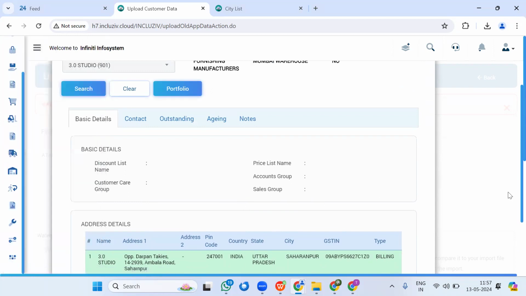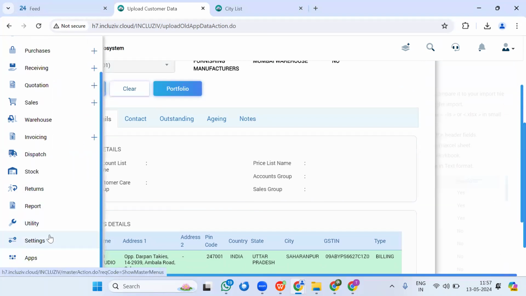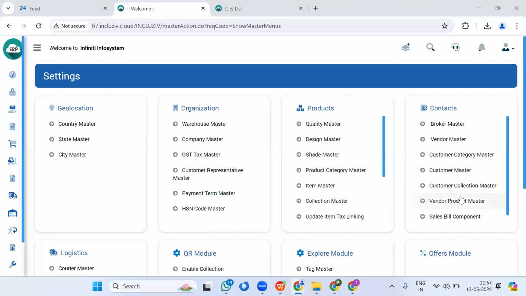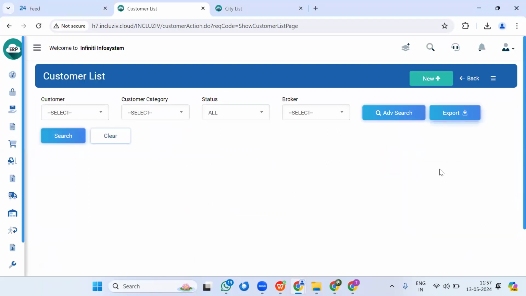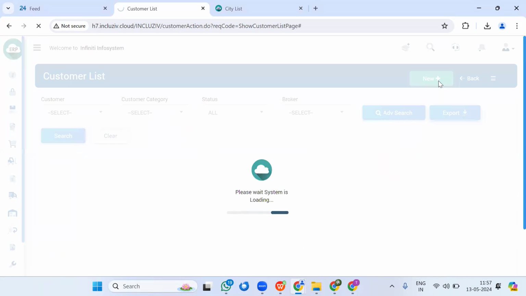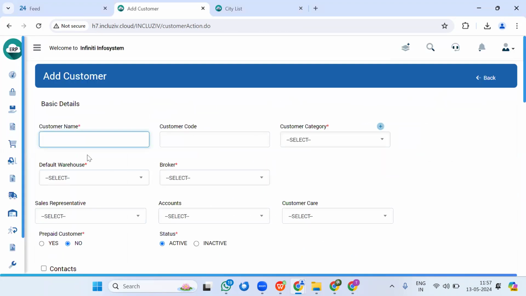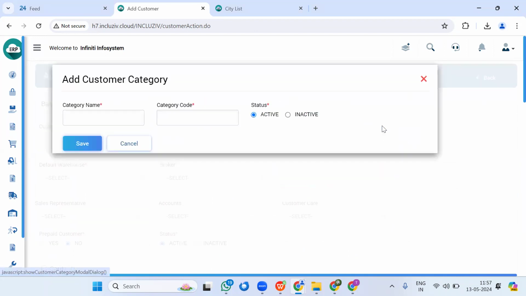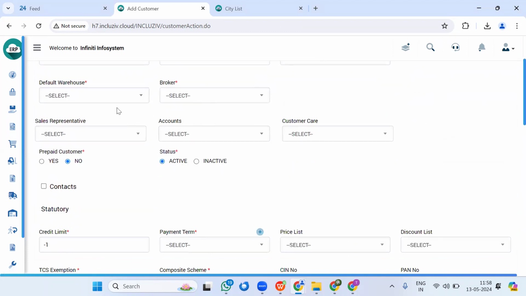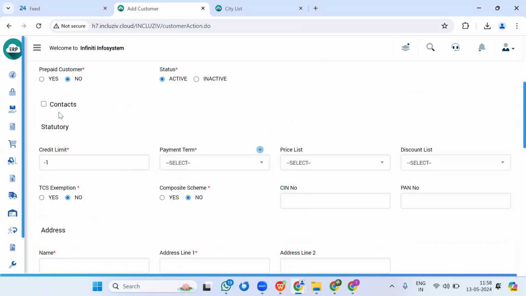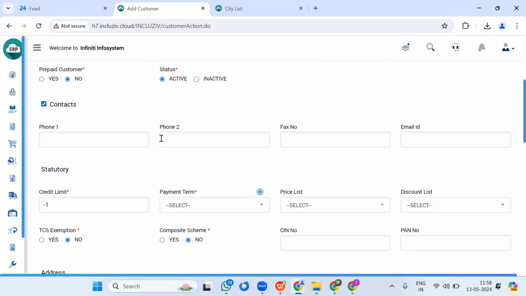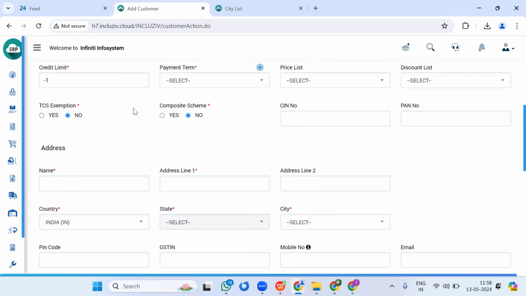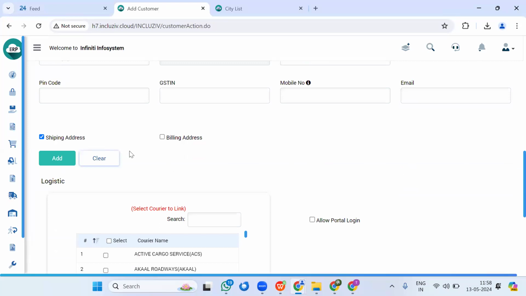You could also go to settings, go to customer master, and add a new customer using the new button out here. Here you will be adding each customer manually. You have to give a customer name and the name of the category. In case you want to create a new category, you can click on the plus sign here and create a new category. You can assign the warehouse and broker. You can create multiple contact people and contact details for the customer, set the credit limit, the payment terms, and the pricing as well. You can add the billing and shipping addresses, and you can link the logistic address.